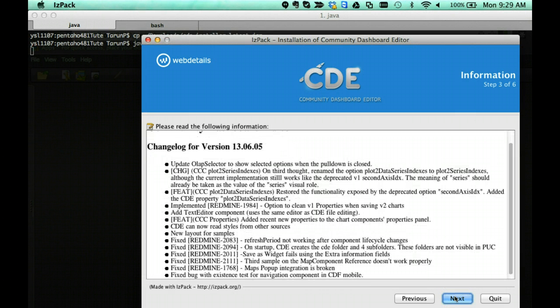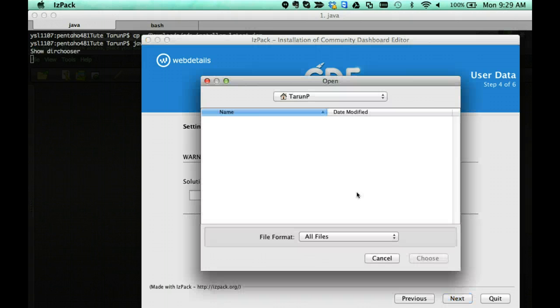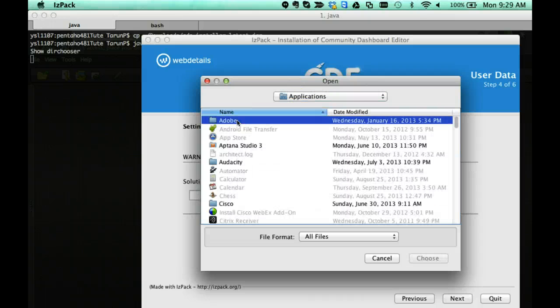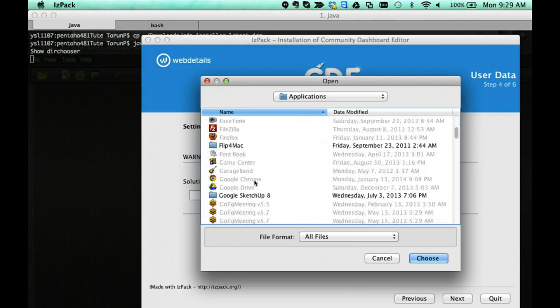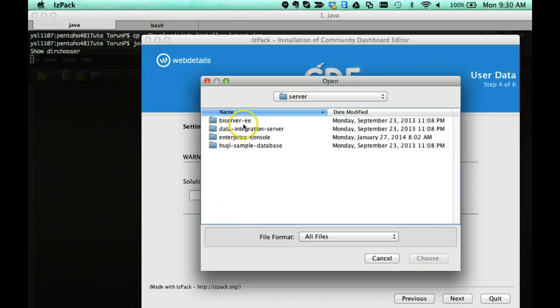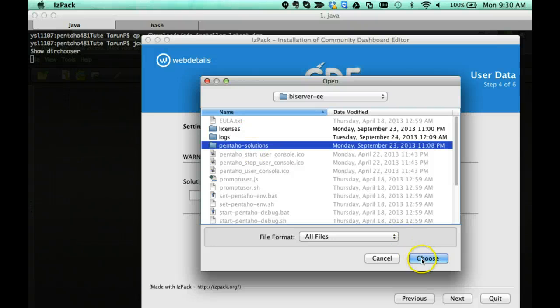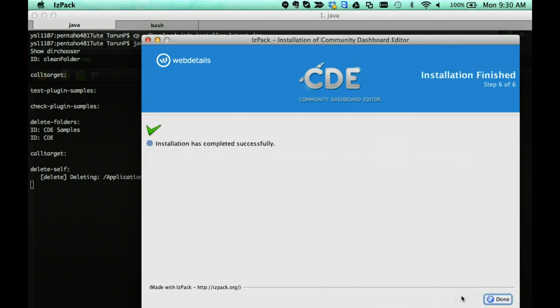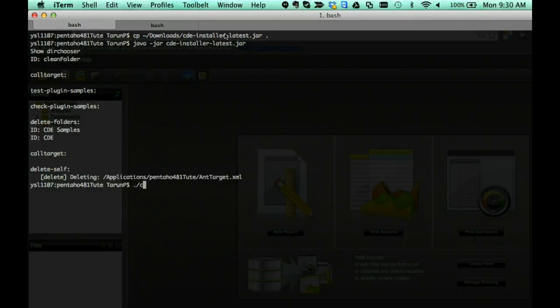Here we go. We go next, and then it asks for the path of the solution folder. So I will browse to my Pentaho solutions folder and choose that as the path. And then I say next, and voila, the entire installation will be done for us for CDE. Now we need to restart our BI server and then relog into the Pentaho user console to see the plugin take effect in the user interface.